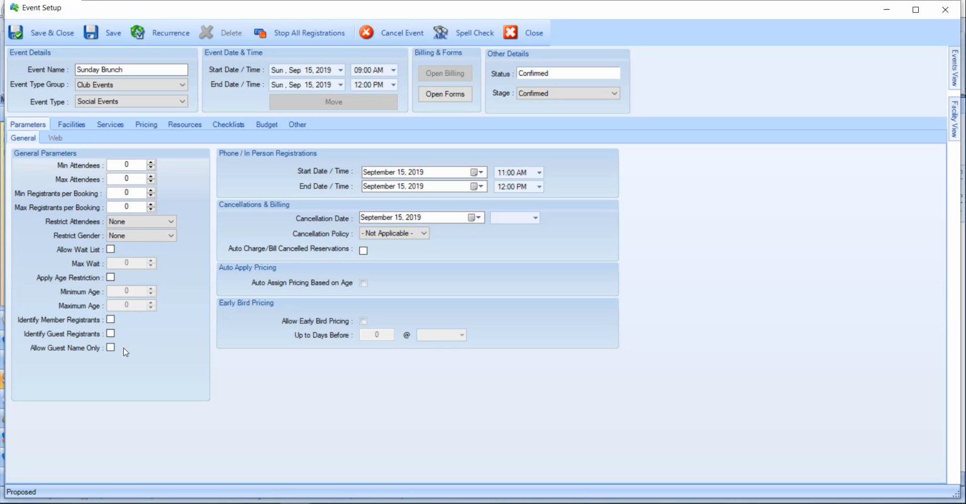Allow guest name only. If enabled, you only have to enter a name for the guest. Otherwise, it will force you to select a guest from the guest database, or you have to create a guest profile on the fly. On the right-hand side of the screen, you can set your start date and time, and end date and time of the registration window.